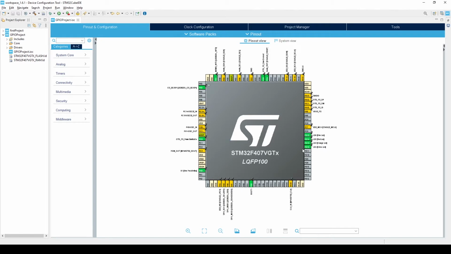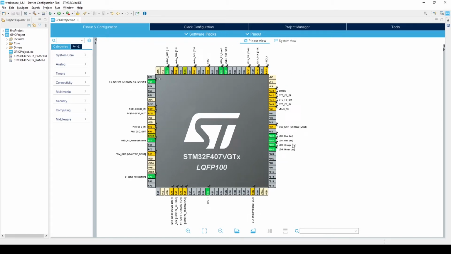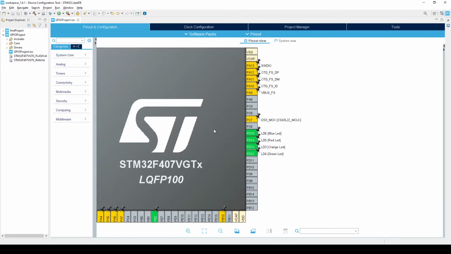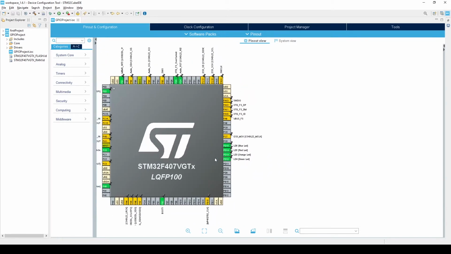So for now, I want to start with the LEDs. In this example, the LEDs are already configured for us. What I want to do is disable all of them and put them in reset mode, and then we will go through again and configure them again. I will do this only as a demonstration. You can just skip this, but I would suggest that you do the same.